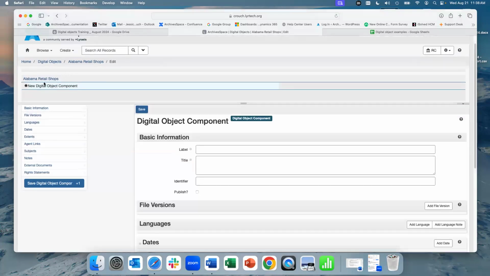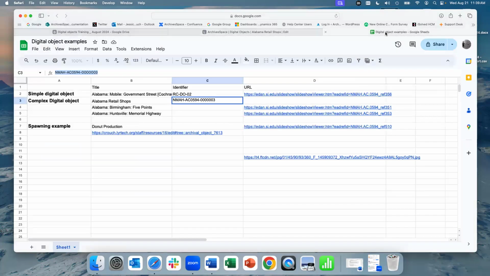When I hit add child, you see that from under Alabama retail shops, I now get a new record. It just says new digital object component. And I am going to go back to my spreadsheet and grab the title here.